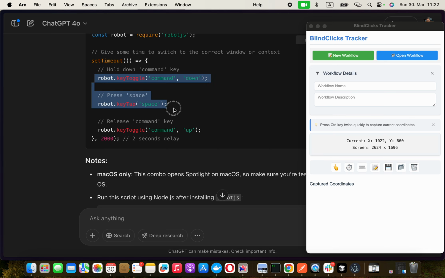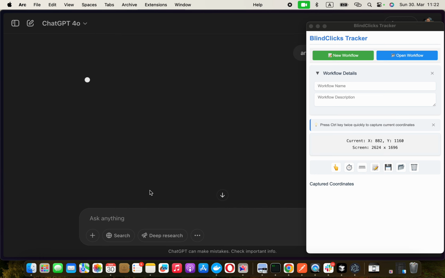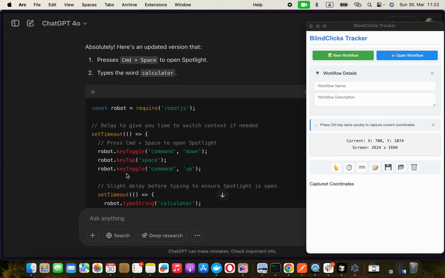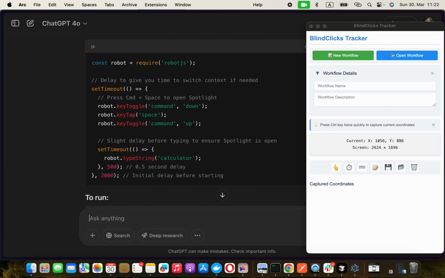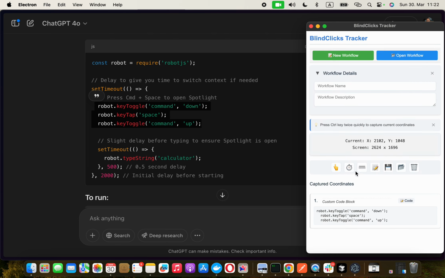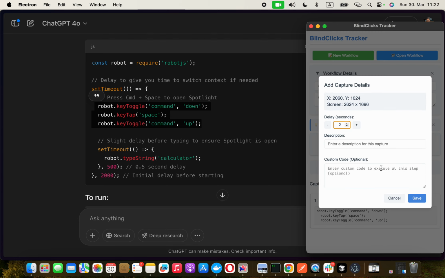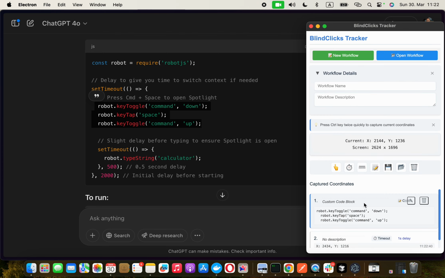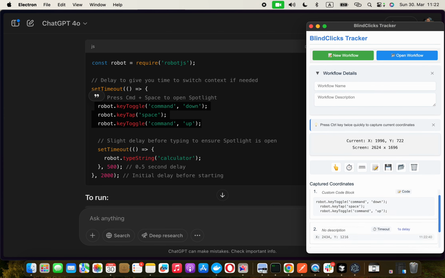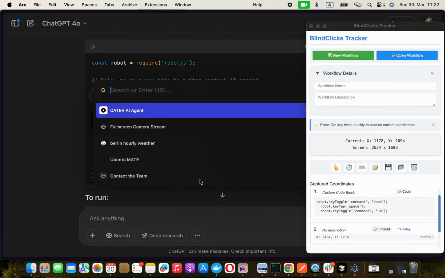So this is what we need to type calculator. So set timeout, we already have a thing. And this part we already have. So we need to just basically do this. Do this. And then wait for, let's say, 2 seconds or 1 second. And then type calculator. Calculator. Let's give it a try.